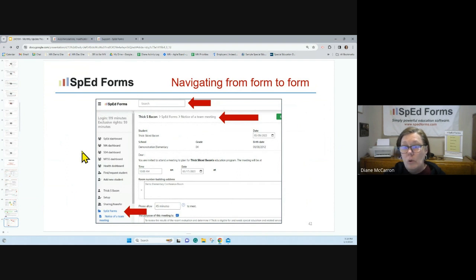So we follow the breadcrumbs to navigate within the forms menu for a single student. Another thing that you can do if you're navigating from form to form, here was our breadcrumbs, right? Maybe you want to just go over here and click back on SPED forms. We can see that I was in Thick S. Bacon. That's the name of this kid. Here's where I was. It reminds me of what the name is. And I was in the notice of team meeting, but I can go back to SPED forms by clicking here.